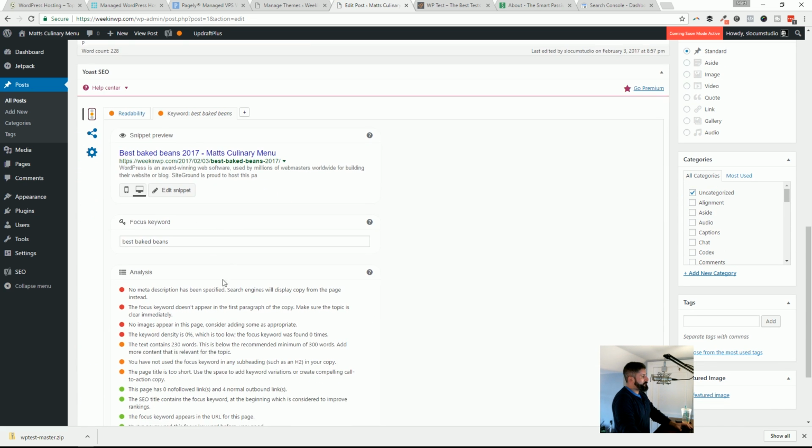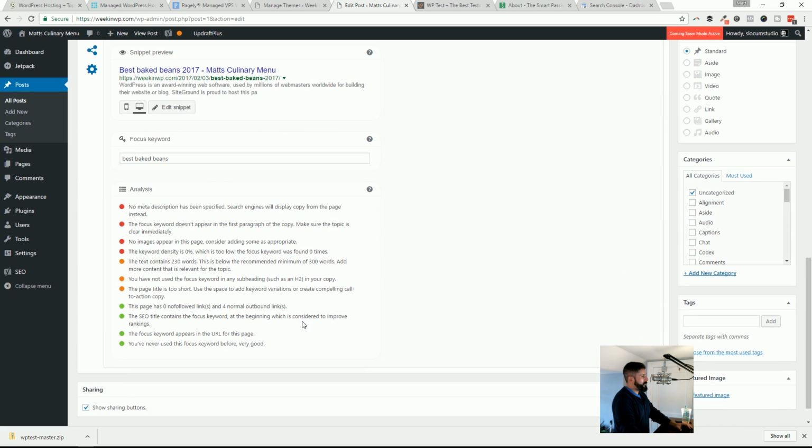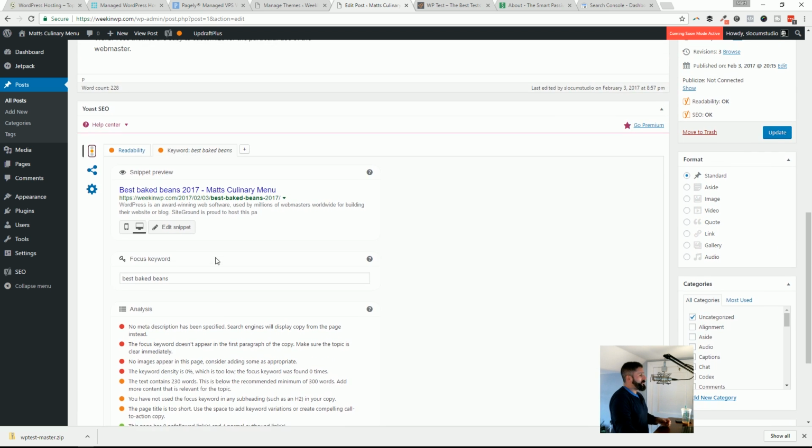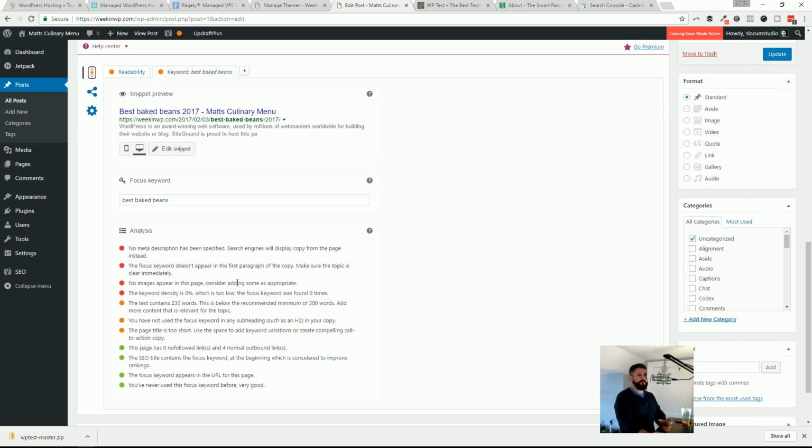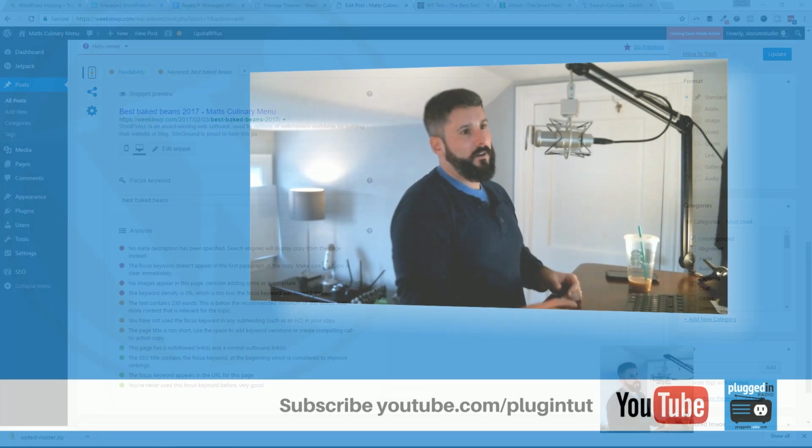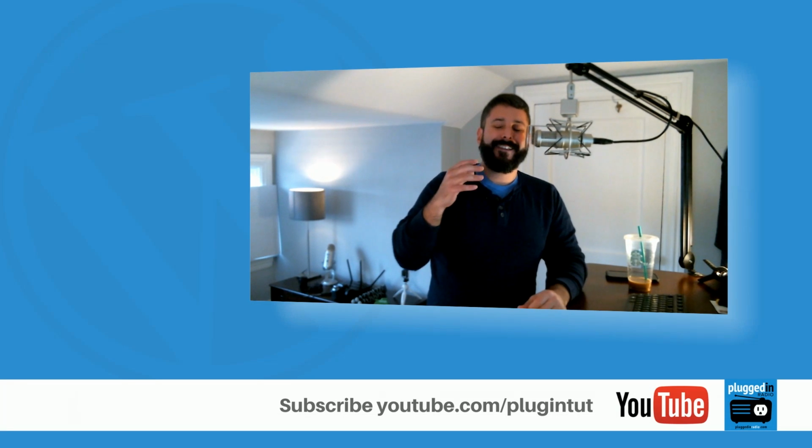And now the SEO title contains the focus keyword at the beginning, which is considered to improve rankings. We can see that change, but it's also going to say that now what I've swapped is the page title is too short. Use space to add keywords, so on and so forth. And then it's going to give you no images appear. It's really using this as a guideline to craft your blog post.